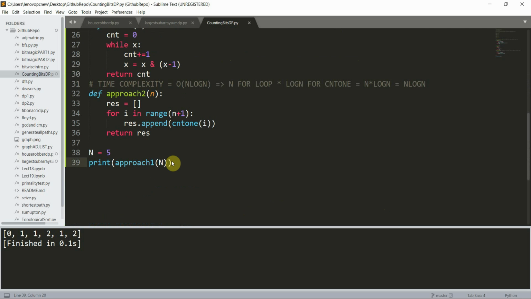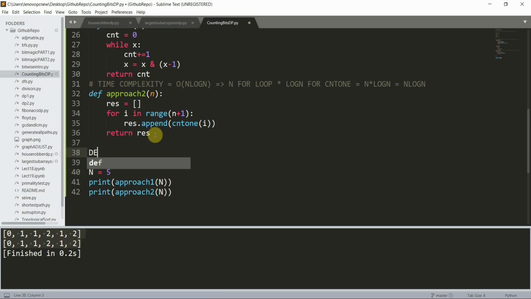So let's print approach 2 of n. Yes, the answer matches. Now we'll give another approach using dynamic programming. We are going to solve this in an interview style, so that you are not supposed to tell the optimal solution in the very beginning.